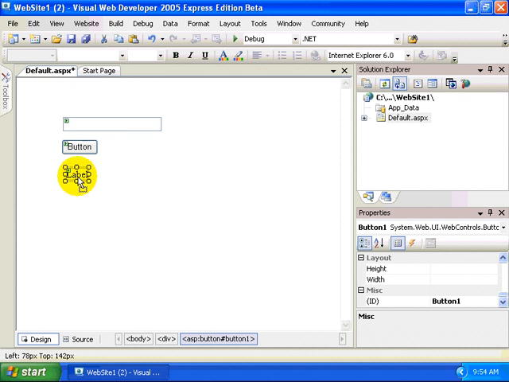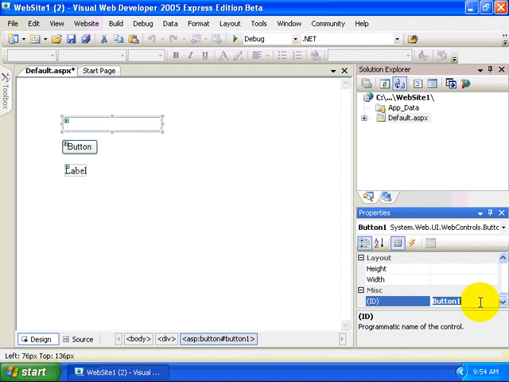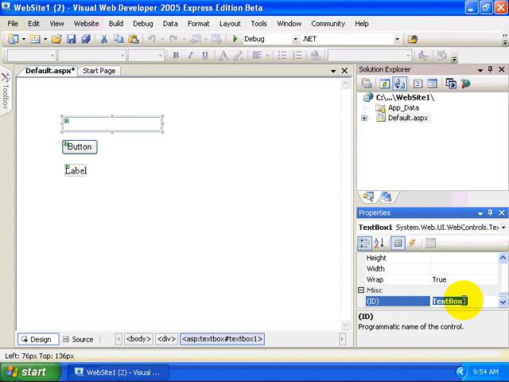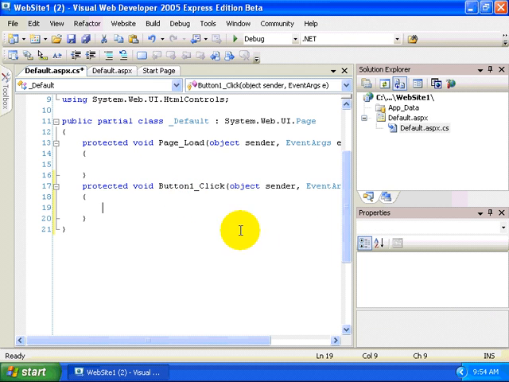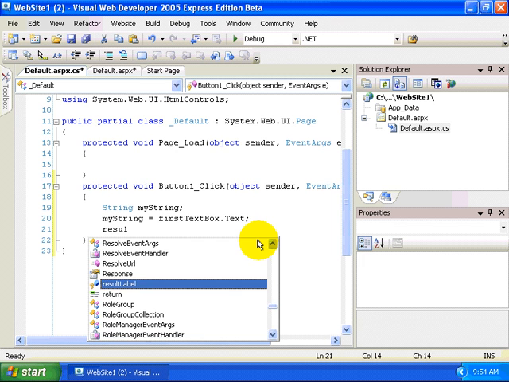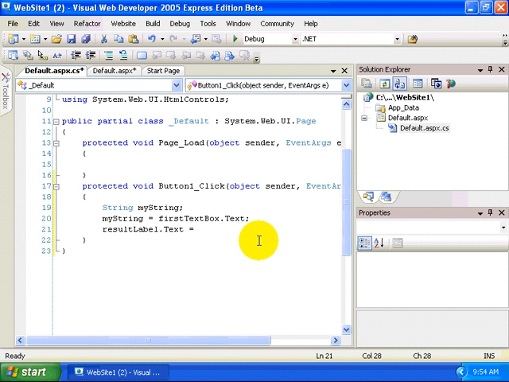I am going to want to change the identifier here from button 1 to, well, button 1 is not so important. We want to change the text box 1 to first text box. And we'll change our label to something like result label. Okay. And then the button 1 click event, we're going to write some code. Again, it doesn't really matter what this does. It's going to be super simple. My string equals first text box dot text, and then we'll do result label dot text equals my string.